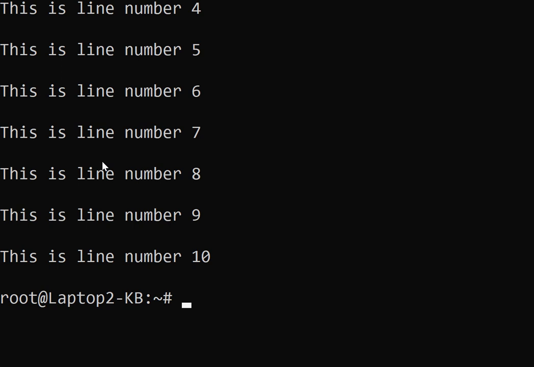So this is a really important concept that is not very widely taught in bash scripting, and I thought it would be a really good idea to show you guys.